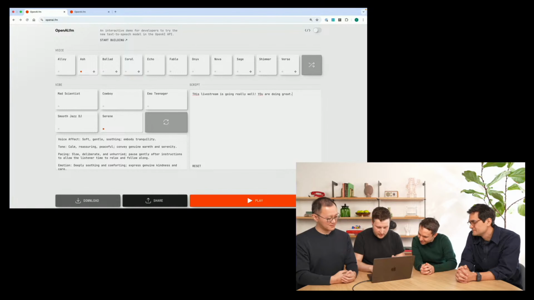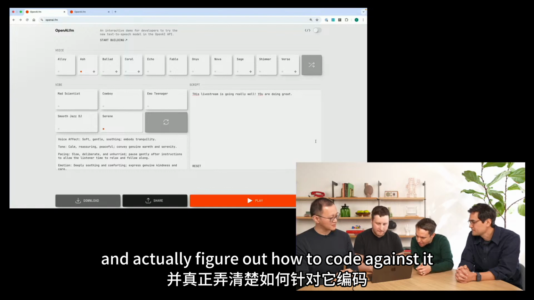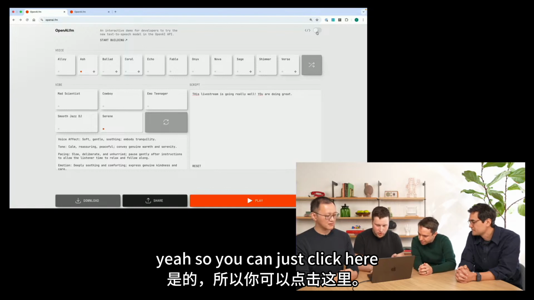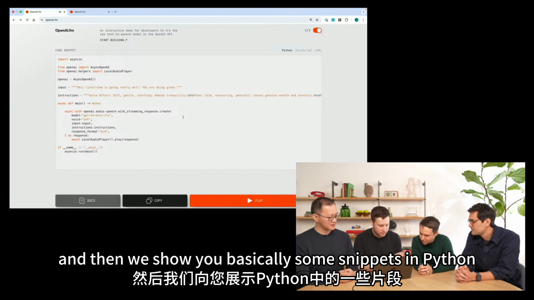If developers want to play with this and actually figure out how to code against it, what do they do? Yeah, so you can just click here, and then we show you some snippets in Python, JavaScript, or if you just prefer to curl it directly. And just to be clear, the tone, the personality is not tuned into the model. It's just prompted. Exactly, yes.